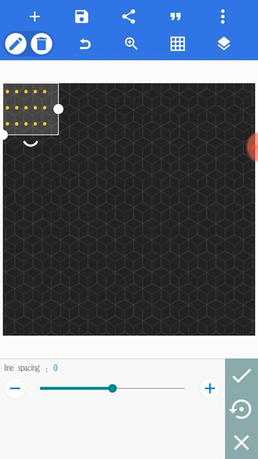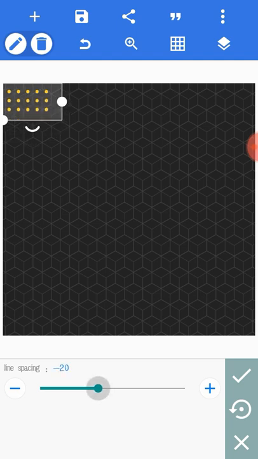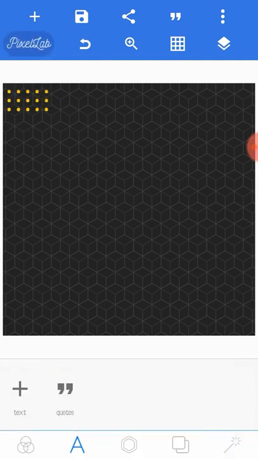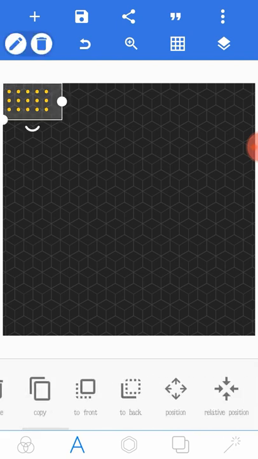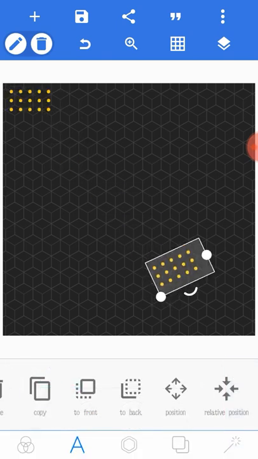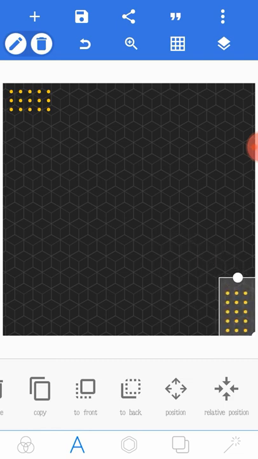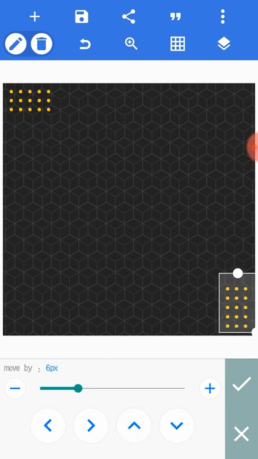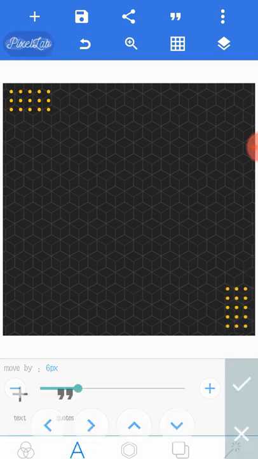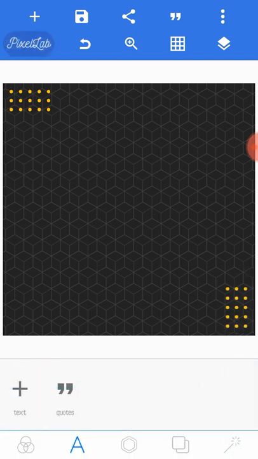Then the line spacing, I have to... okay, for me this is actually cool. So I just copy this, bring this one below the page and position it here.